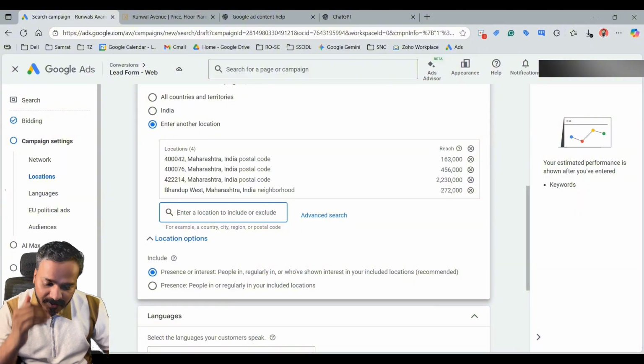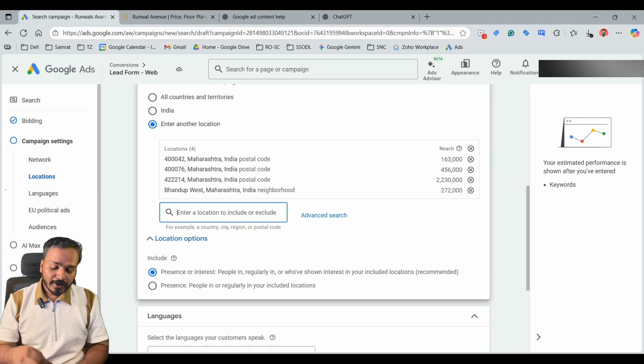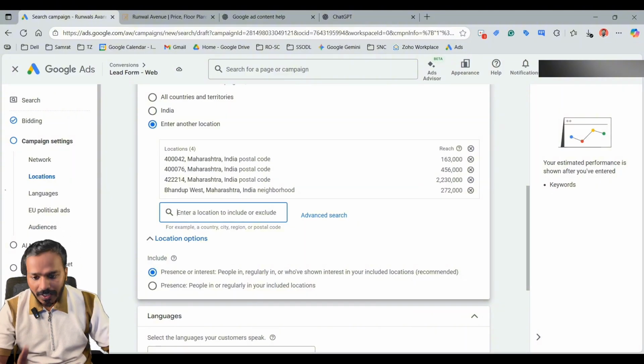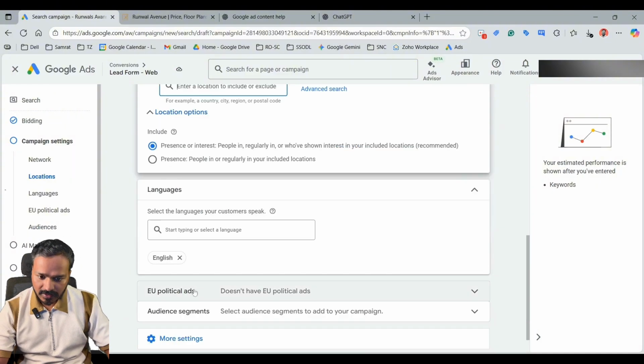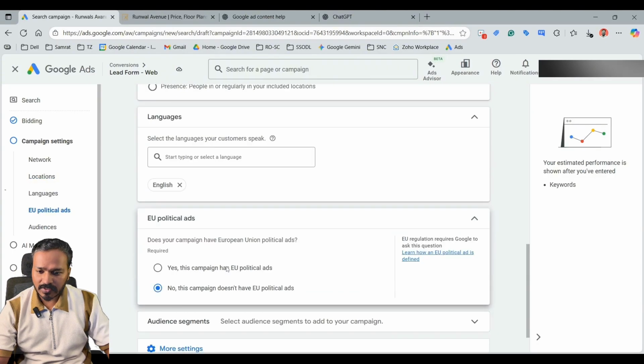Just below that we have presence. This section is specifically for a setup where the person needs to be present at that location, and only then will my ads be shown, otherwise not. This is not the kind of setup I want as of now. I want my presence and interest to be related to the locations only, so I'll just opt for the first option, that is fine. We are not running any political campaign, so that is also fine.